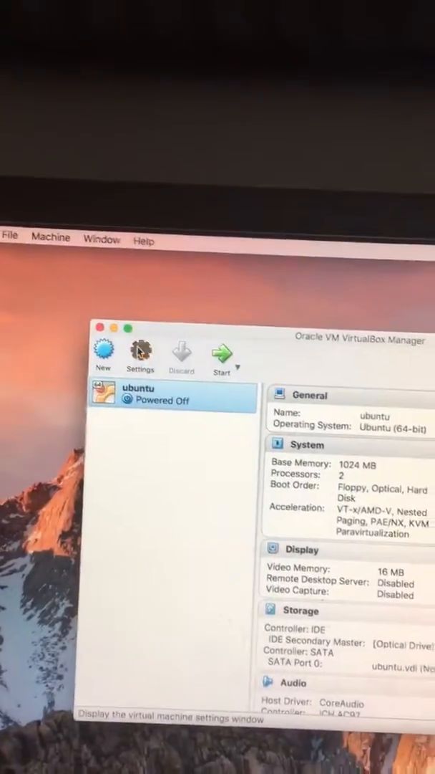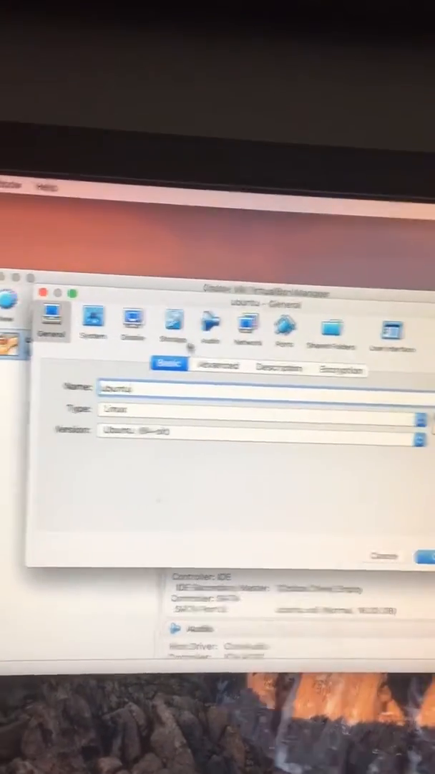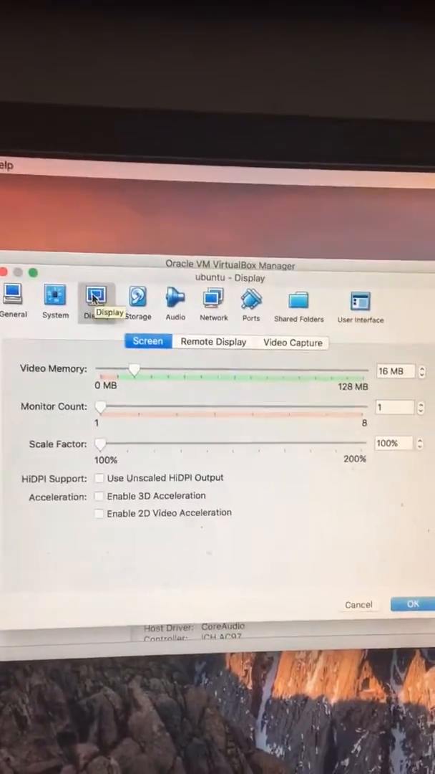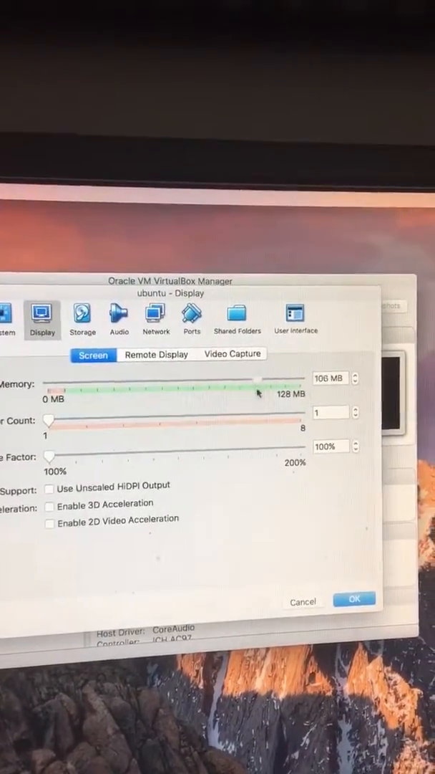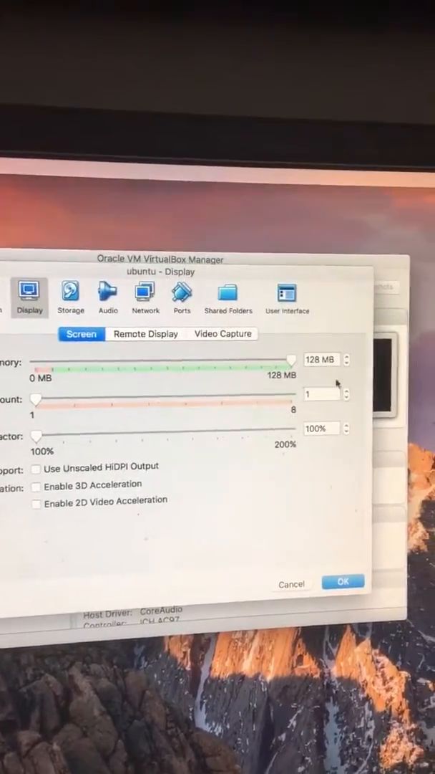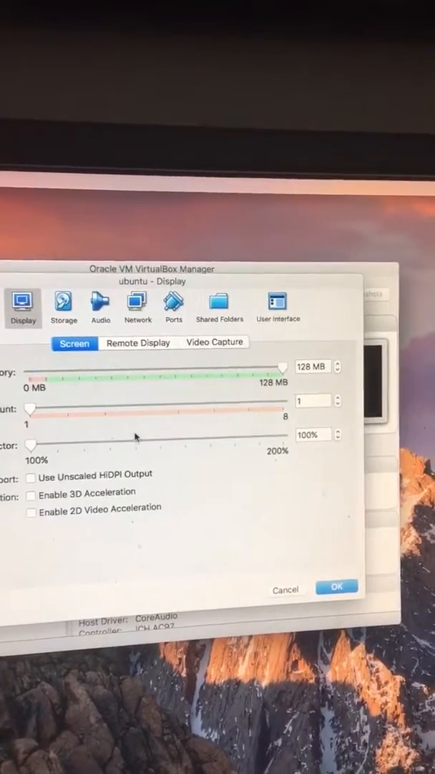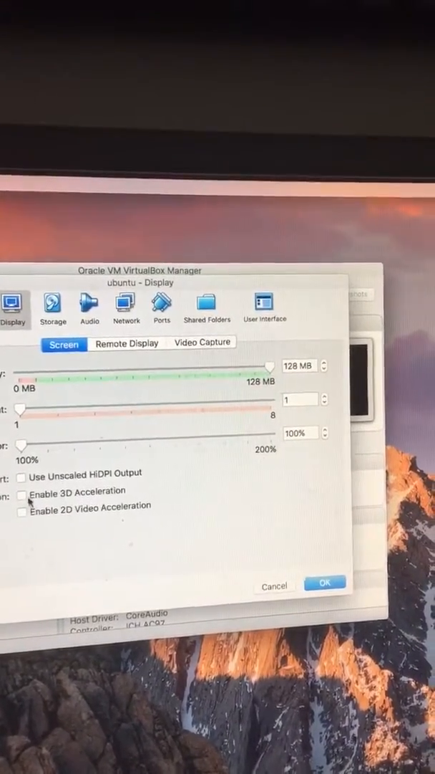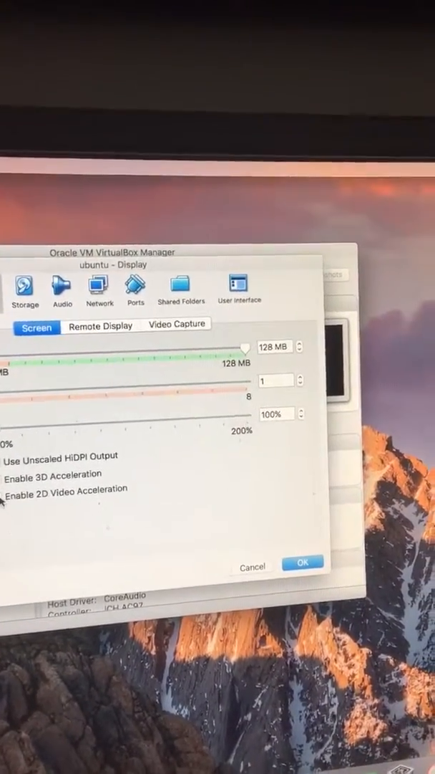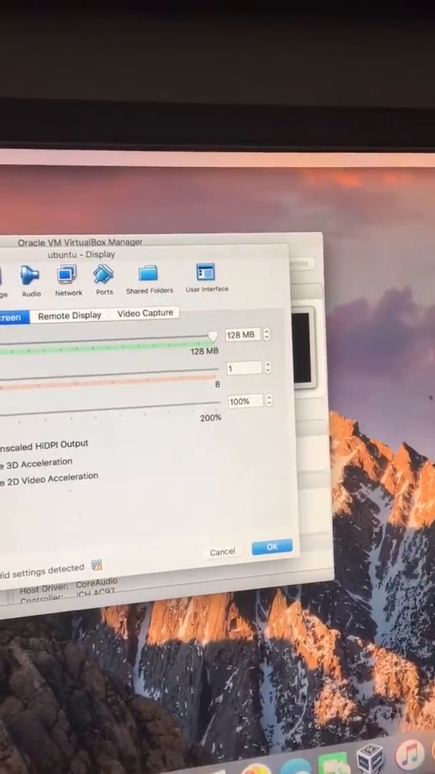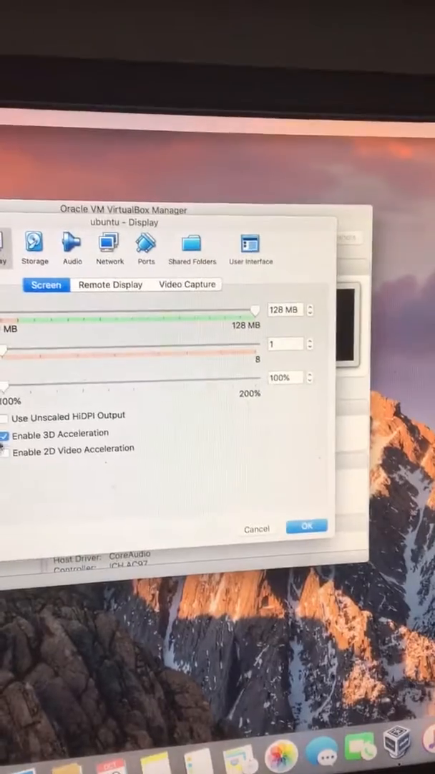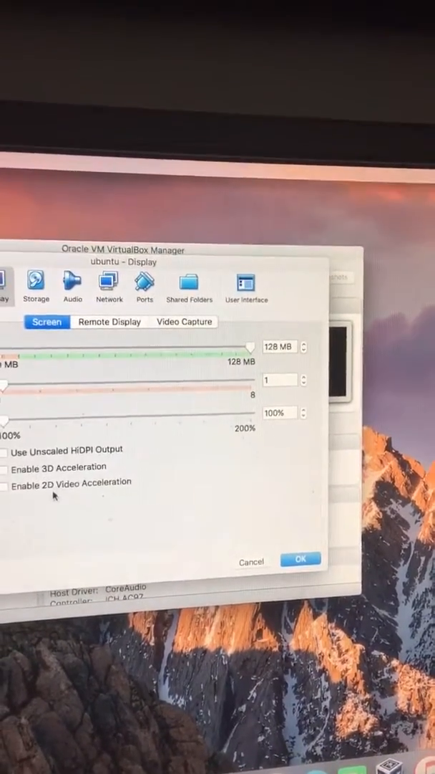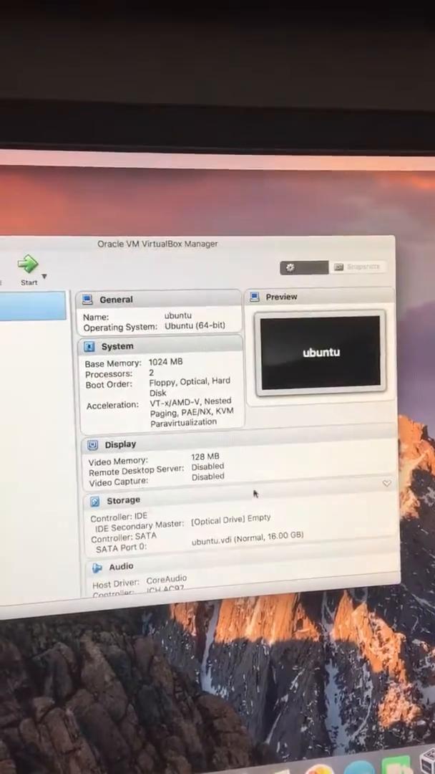Go back into settings again. Take a look at the display. Video memory is pretty low. I have a lot of memory, so I always max this thing out to 128 megabytes if I can. One monitor, scale factor. Acceleration, I think 2D is safe. No, it's not letting me take 2D. I can take 3D. These tend to cause trouble, so I'm going to leave them off and accept those settings.